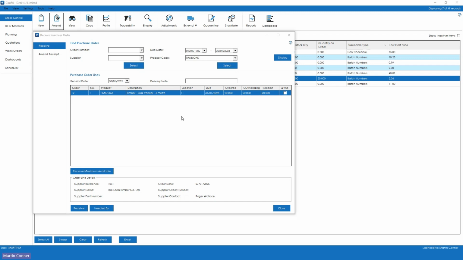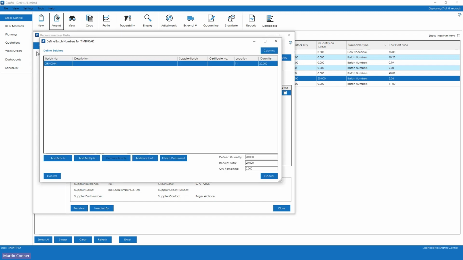So if I receive that item, I get my alert from the stock record, and then this screen pops up to say that this is a batch traceable item. So as a user, I don't need to remember that this item is traceable because we've already predefined that on the stock record. And this item is auto-generated. I could, if I want to, record a description.